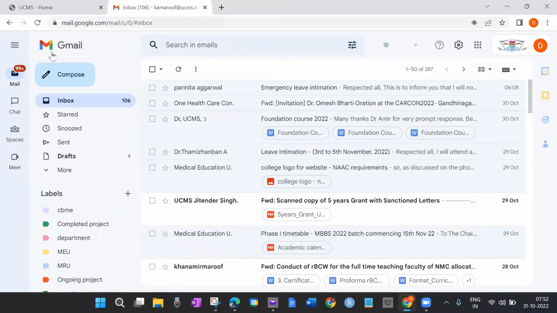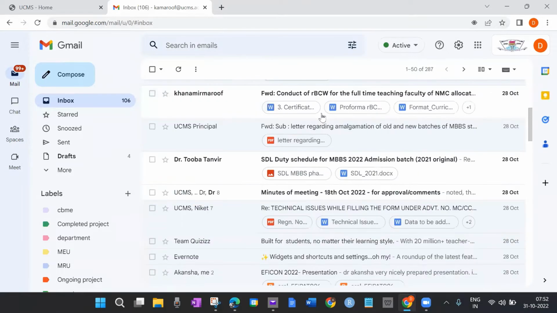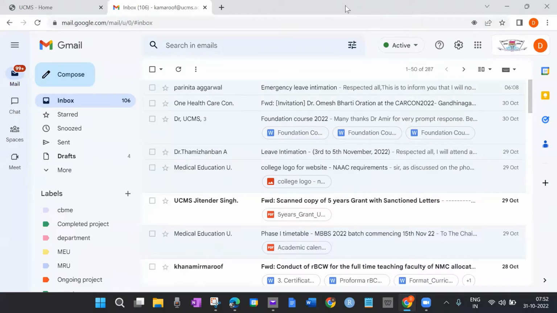When you go to this account, you will be asked for your ID and password. You will put it here, and you can see on the top, this is KA Maroof at ucms.ac.in, and the whole layout and everything. This is basically Gmail working, right? So this is how we have this.